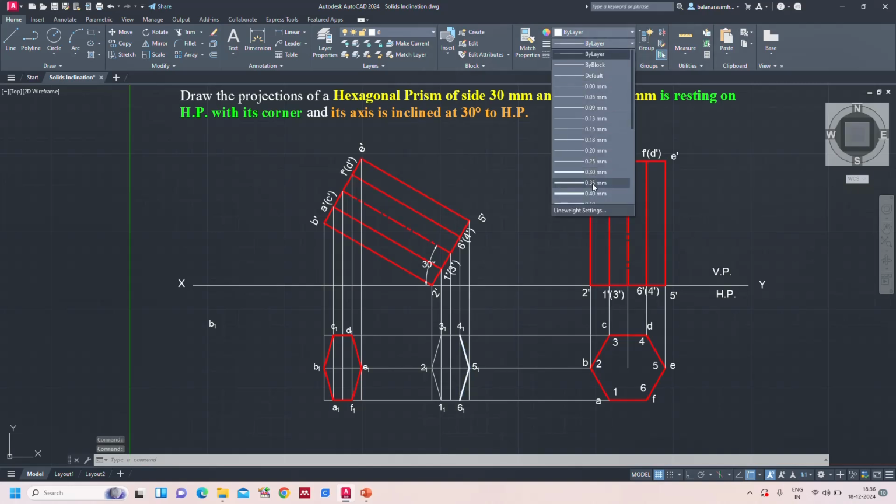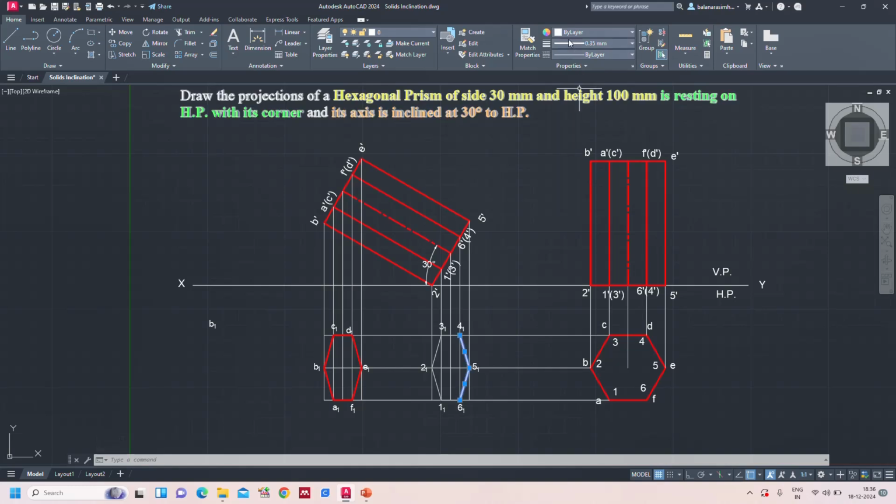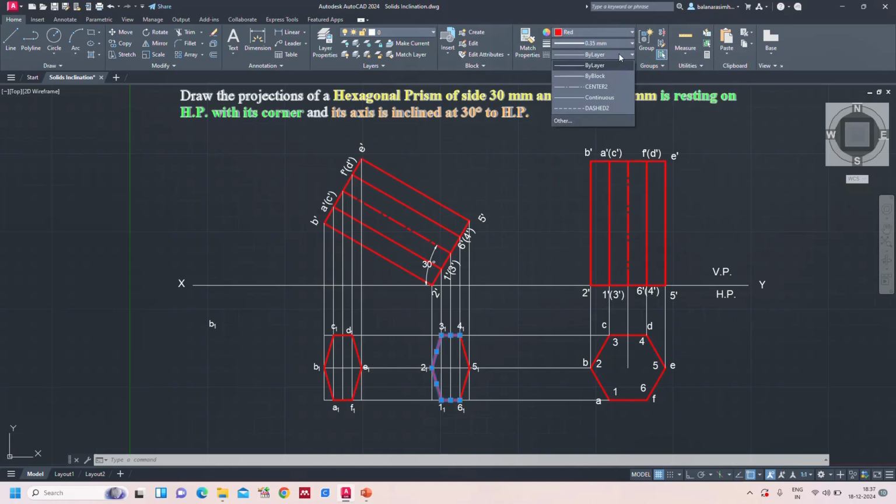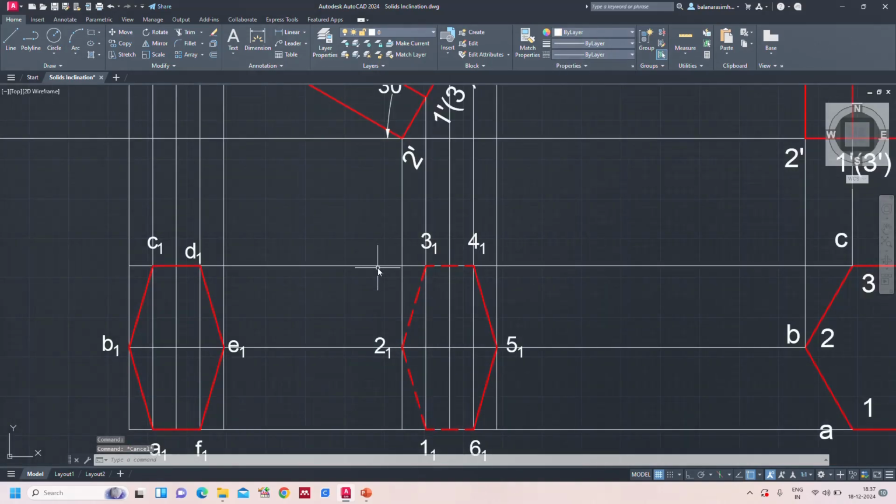Sorry guys. 0.35 color. And coming to, as I said, 1, 3, 1, 2, all these are invisible. 3, 4, 3, 2, 2, 1, 1, 6, all these are invisible. First let me give the color. I am taking it as dashed 2. So whenever you feel difficulty, you can adjust, not a big deal.